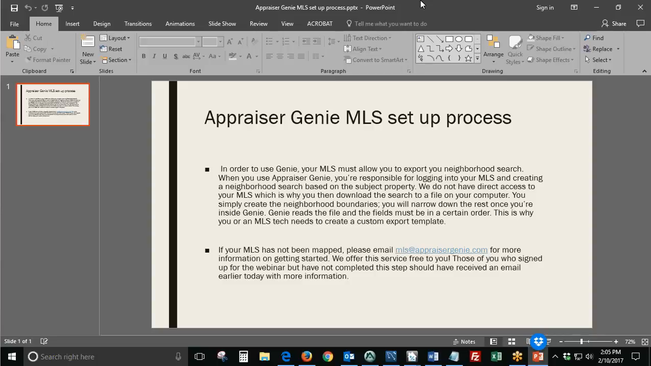So what that means to you is when you use Appraiser Genie, you log into your MLS, you create a neighborhood search based on whatever the subject property is that you're using. We do not have direct access to your MLS, so you create the search, save it to a file on your computer, and that file has to be saved in our format. There are certain headers or certain fields we look for so we can provide you all the data analysis, all the adjustment, all the support.